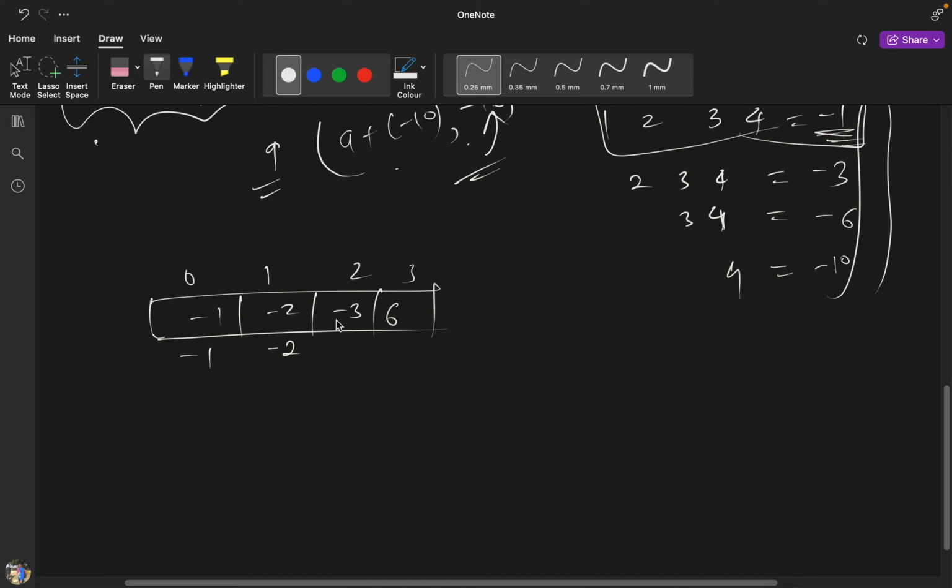Now for this minus 3, I have possibilities. I can do 1 and 2, I can do 0, 1 and 2, or I can do only 2 itself. Okay, so what I taught you before, we'll simply add these two up, and we'll compare it with the number itself. So what is minus 2 and minus 3? It is minus 5. Now I compare it with minus 3, which is maximum. Minus 3 is maximum, so minus 3 will be the maximum sum of all the subarrays that end at index 2. Minus 3 is the greatest among all.